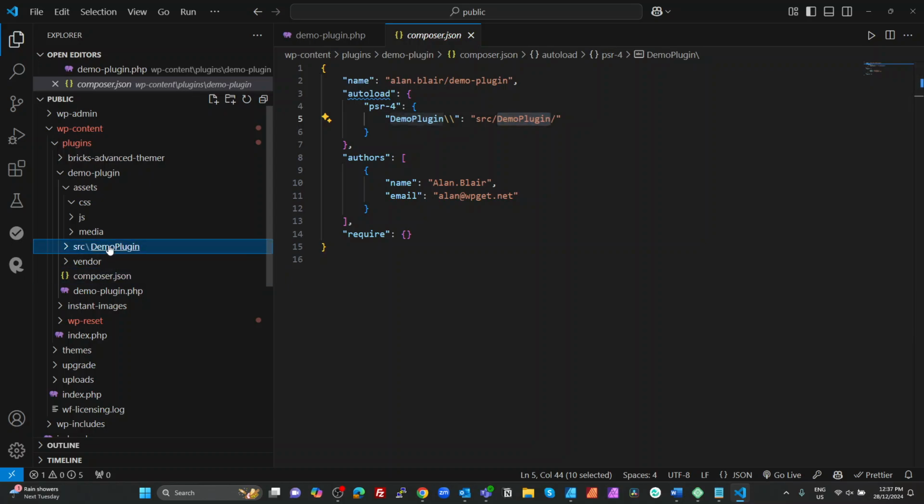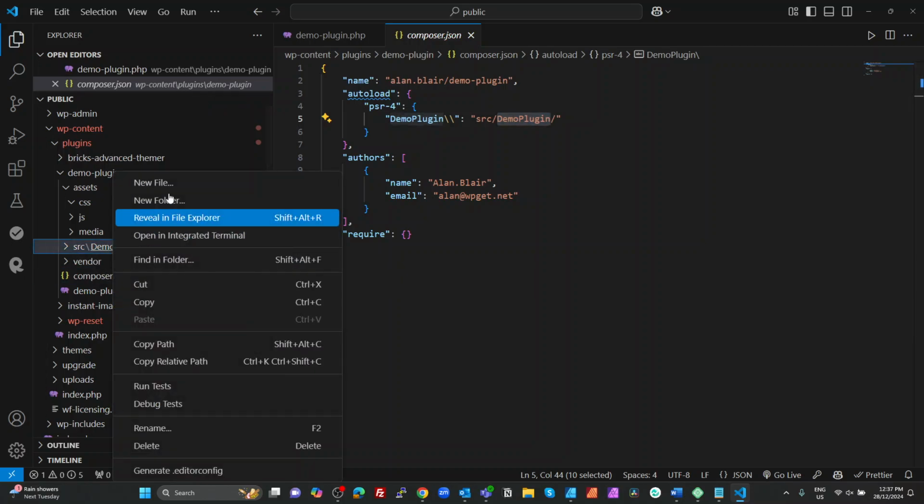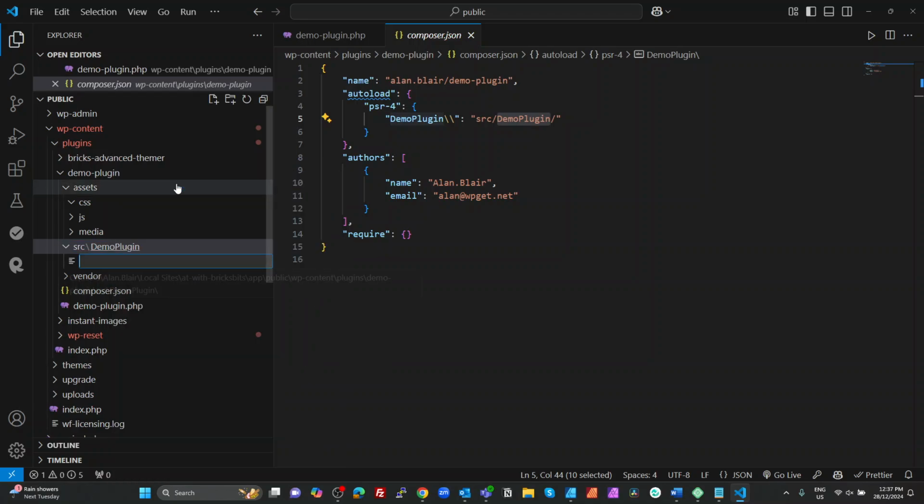So we go demo plugin, and then there we're going to create a new, you can create subfolders in here, depending on how complex your plugin is. You might have folders for controllers, models, API, things like that. I'm just going to create a new file here, and I'm going to call that my common controller. And this is a PHP file, so we've got to put .php.